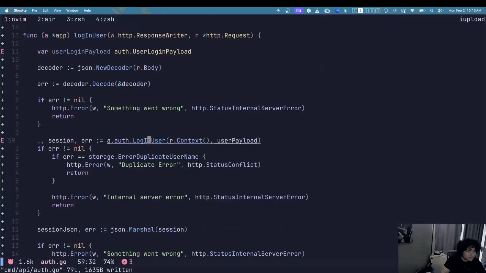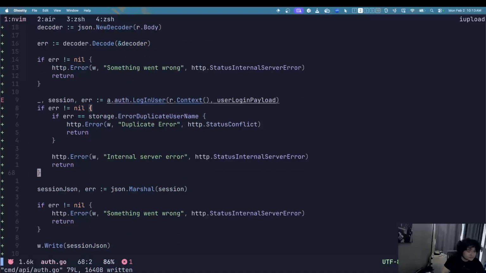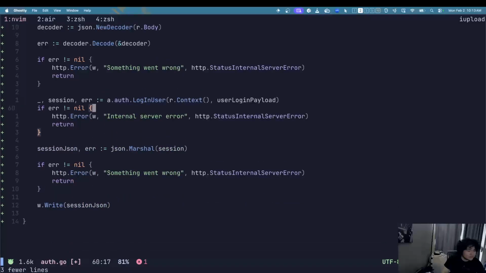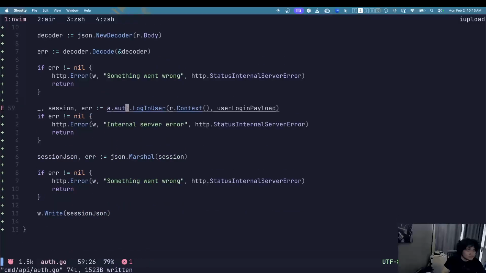I'm gonna set up the boilerplate. It should technically return 3 things. We'll fix that later. And then user payload, we'll do user login payload. And then this is just do this here, and then we need to fix the implementation for login user.